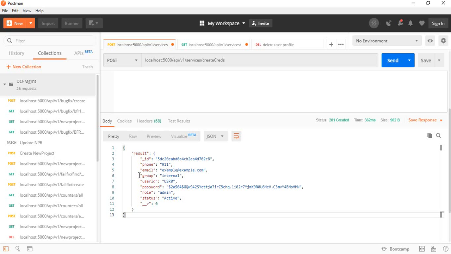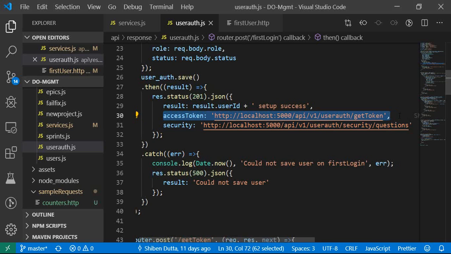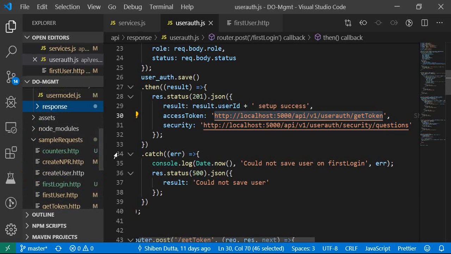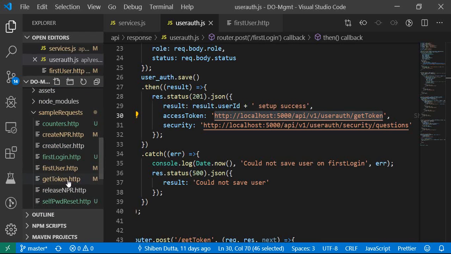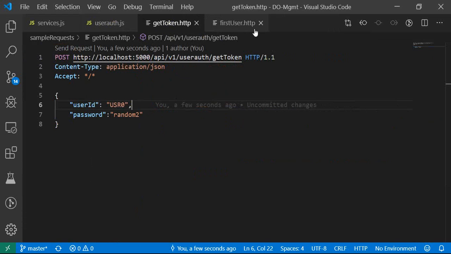You do not expose any of these fields, right? And then you also give the user a link where the user can get his or her access token, and also the link where the user can set up his or her security questions. Now that we have created the credentials, we are going to use this link to get the very first access token. So let me see if I have an HTTP file created to get the access token. Yes, I have. Okay, I already have this set up. Let me minimize this. Let me close other files.